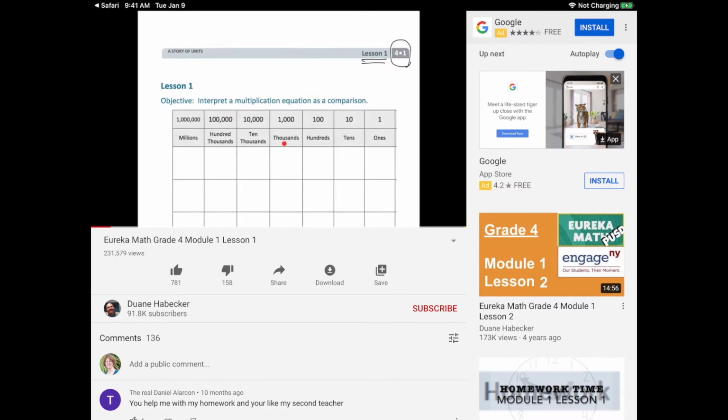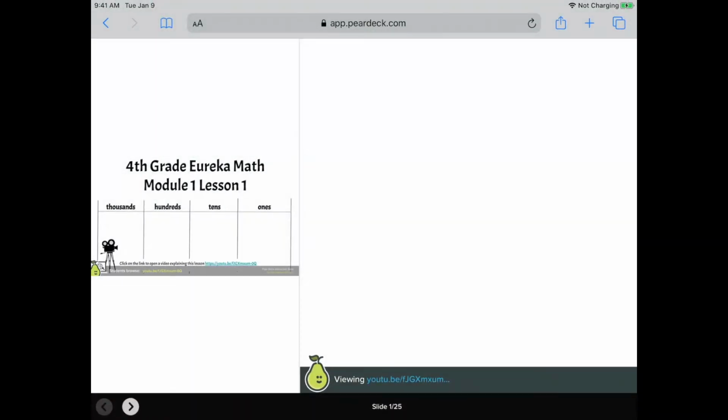It's showing them how they're supposed to work on Lesson 1, Module 1 of Eureka Math. They can close that window and go right back to Safari, and when they go back to Safari, they're still in their Pear Deck session.